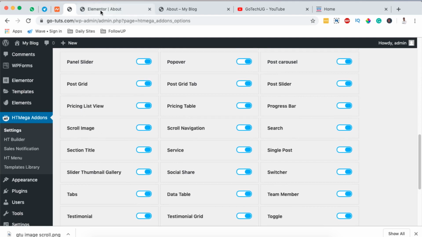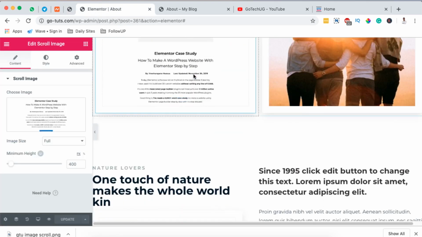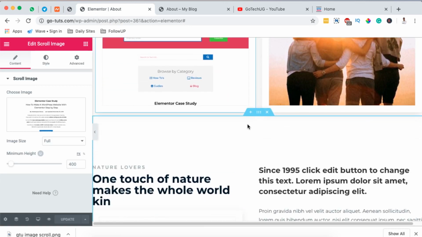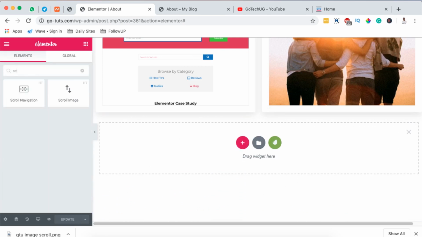It's activated, so what I have to do is simply open up any page or section with Elementor, and right here I have my page opened up in Elementor. So I already created these sections. Now I'm going to create more other sections from scratch. So I'll simply add here a new section, and I'll come here to my widgets area, and then I'll search for a widget called scroll image, add it over here.